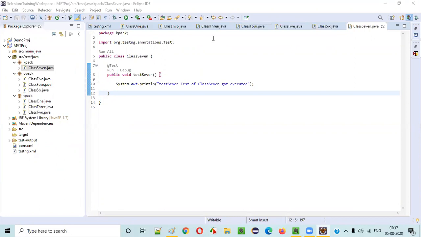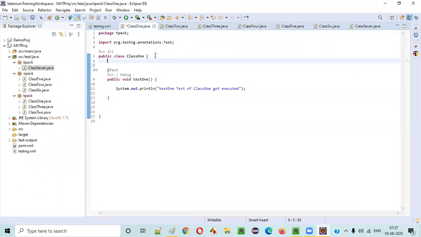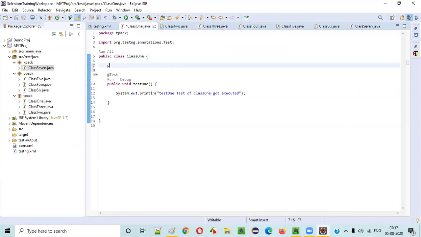So guys, the answer is you can create it in any class. It doesn't matter. You can create it in either class 1, class 2, class 3, class 4, class 5, class 6, class 7. Any class you can create, guys. Let me create it in class 1 for now, but you can create it in any class.